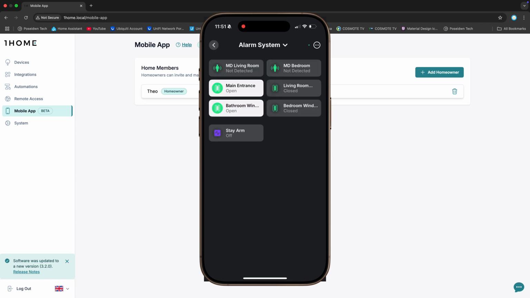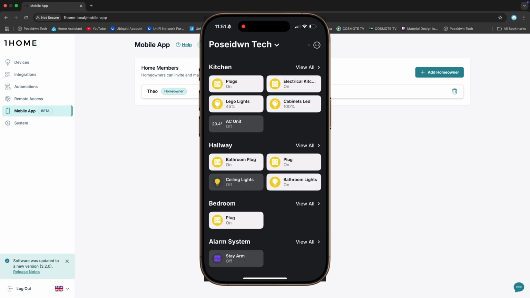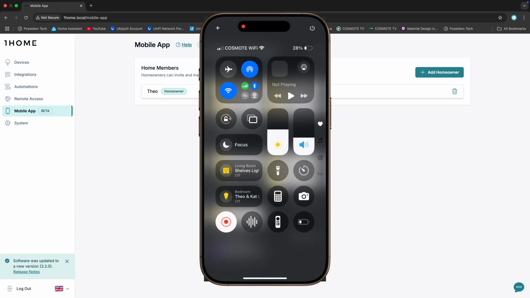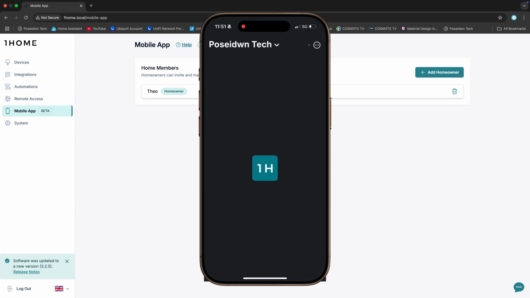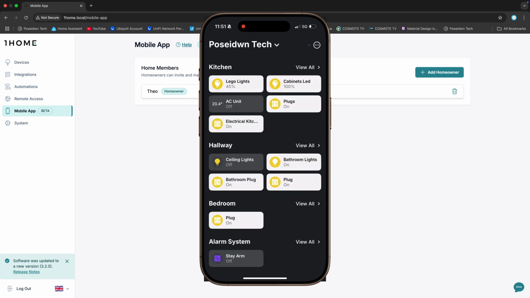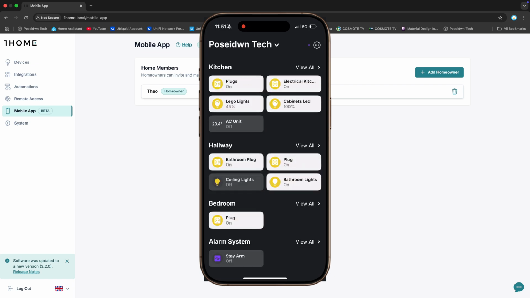And here's the best part. It also works remotely with no extra setup. To test this, I'll disable Wi-Fi on my iPhone and switch to 5G. As you can see, the app still works perfectly and I can control my devices remotely.